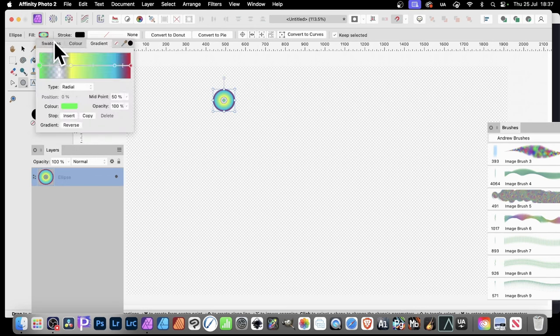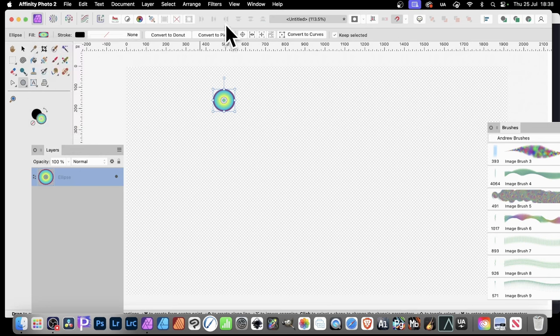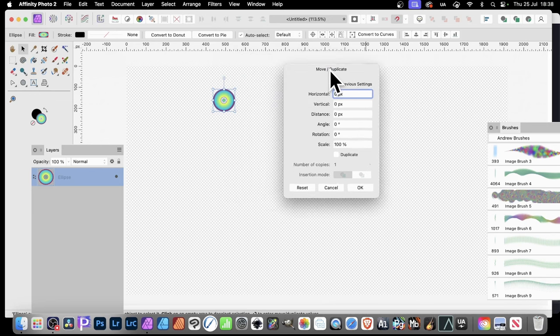Simply click up here, go to swatches, and apply a gradient. I'm going for a radial gradient. You could, of course, use linear, etc. What you can also do is duplicate this design. Select the Move tool, then press Return on the keyboard, and you'll get this panel pop up.